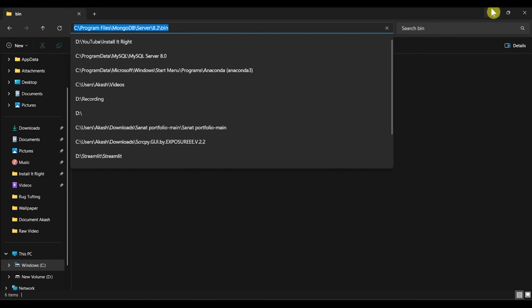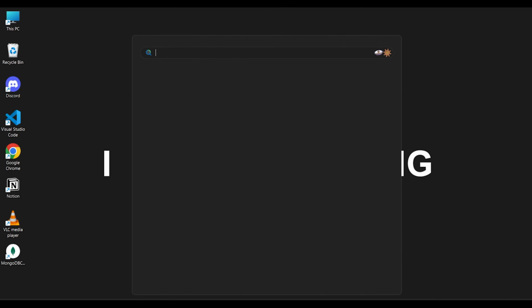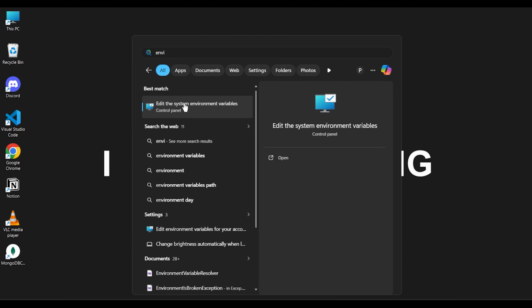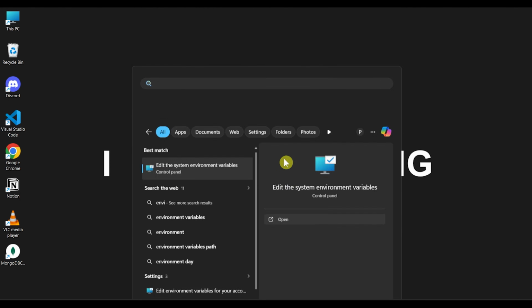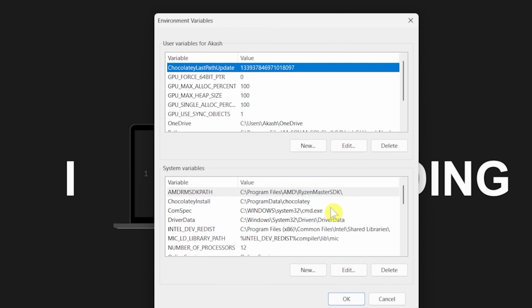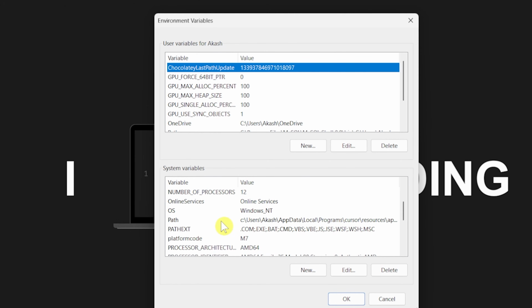Minimize the file manager. Now open search bar and search for environment variable. You will see edit the system environment variable. Click open. Navigate to the advanced section. Click on the environment variable. Now you will see two fields, user and the system variable. We need to find the path in the system variable.